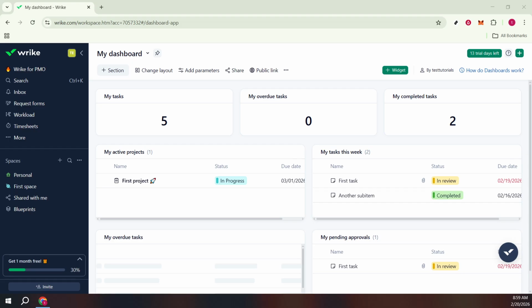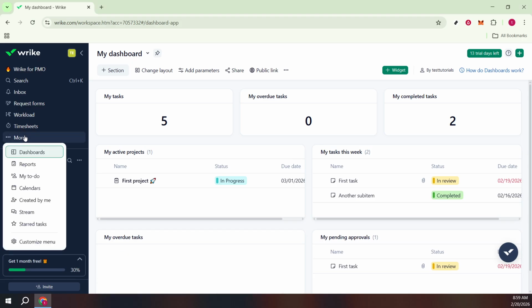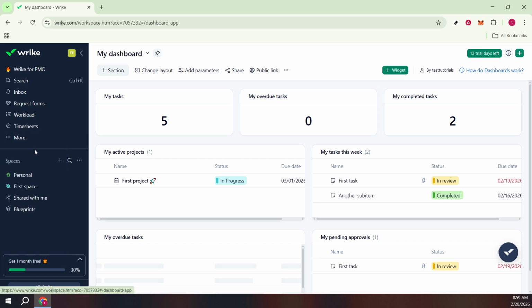Begin by opening Wrike and heading into your workspace. From the main navigation, open the More menu to reveal additional tools. Choose Dashboards to enter the dashboard area where all your existing boards and widgets live. This is the hub for building views that track the metrics and tasks that matter most to your team.